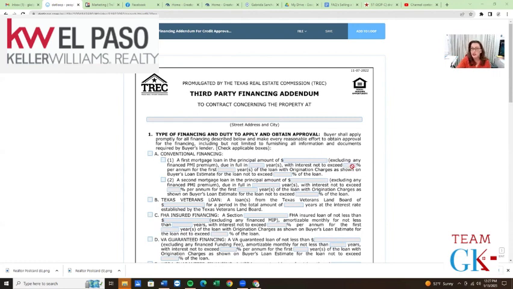We want to put maybe 6.25, 6.5 in here because the buyer's not able to lock the rate until they go under contract normally. So if by the time they go under contract, the interest rate has jumped up to like 7%, then they are not required to move forward with the loan. Okay. So we want to add a little bit of a buffer, not something crazy, but something.